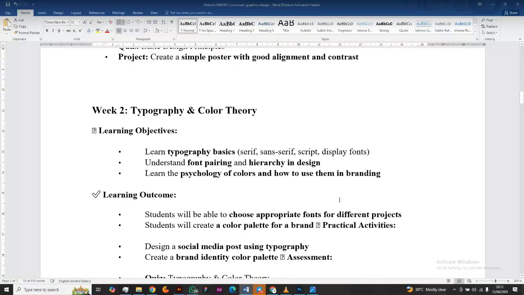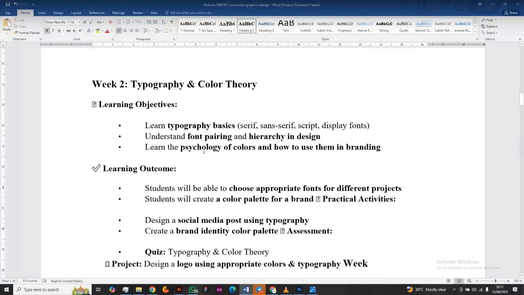Then I have the next thing. Can you see my screen again? I'm back to Microsoft Office Word. You can see the week two activities. Very quickly, we jumped into typography and color theory. We explained the basics of typography. What are the basic type fonts that we have?